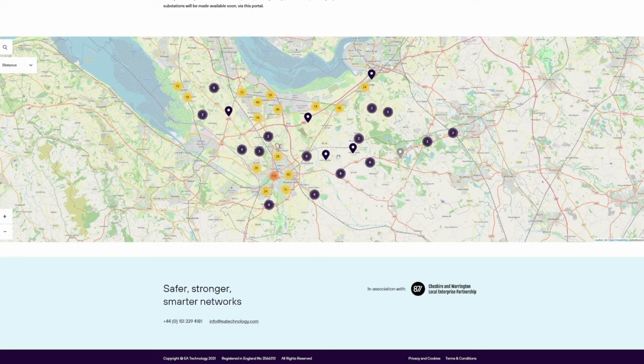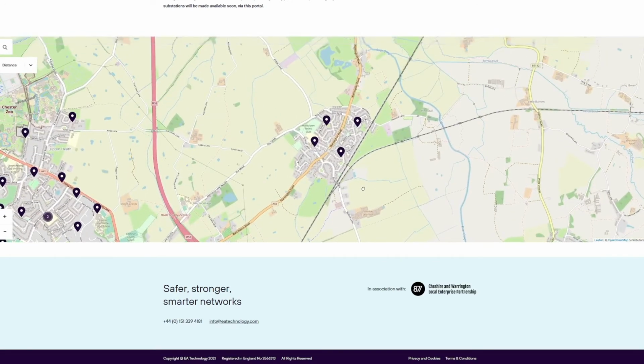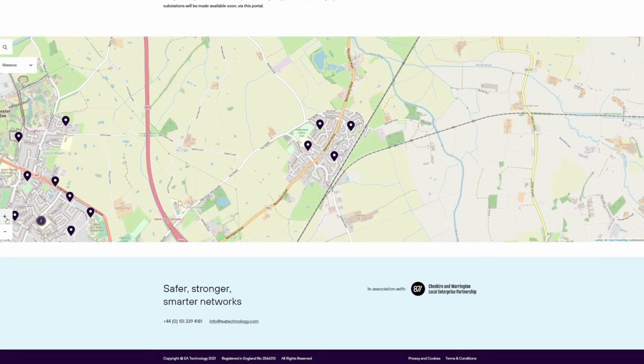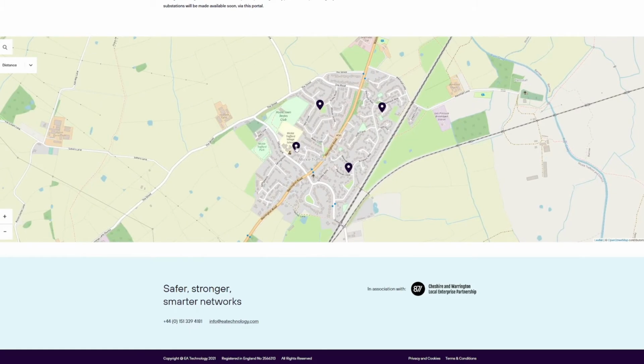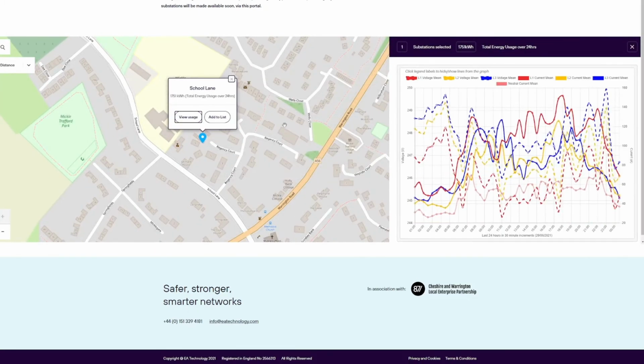So, to demonstrate the map tool functionality, I will focus the map onto Mickle Trafford, just outside Chester, and select the School Lane substation. The box that appears has two options, View Usage and Add to List. Before selecting either, however, we can also see that over the latest full 24-hour period, this substation has provided 1,751 kWh of energy to its connected customers. Selecting the View Usage option will then give us more information.